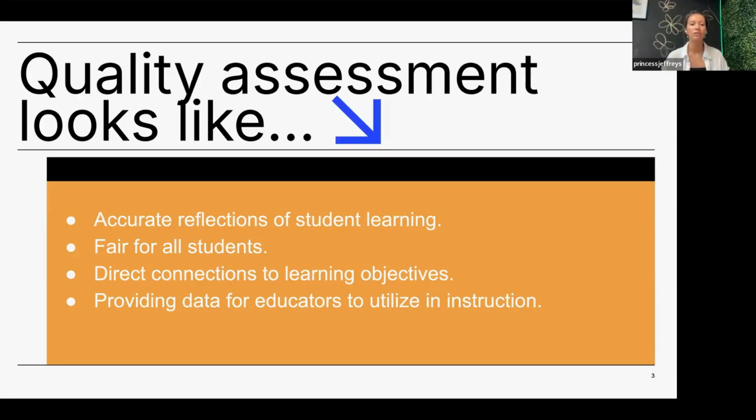And a quality assessment also looks like something that you can reflect on. Is this giving me quality data that I can utilize for either re-instruction or further instruction?